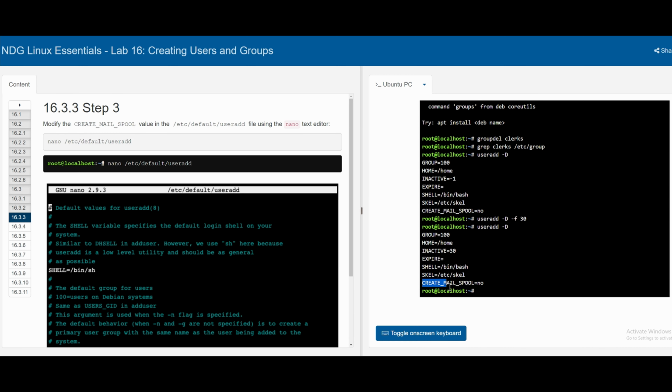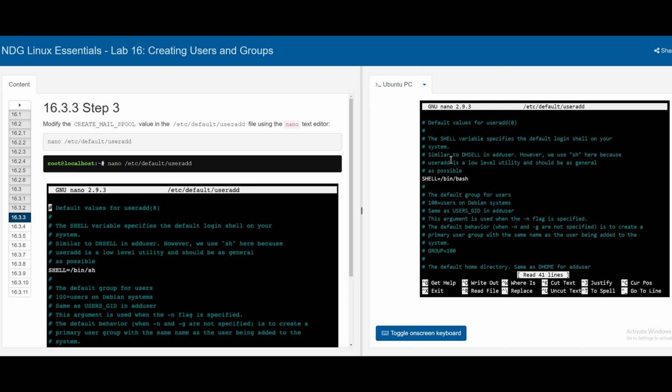To modify the create mail spool value in the /etc/default/useradd file, we need to use the nano text editor. To pull this up, we're just going to type in nano /etc/default/useradd, or nano and then a directory. This would be the syntax. And nano is just a text editor. So if we press enter here, we're going to be logged into nano.